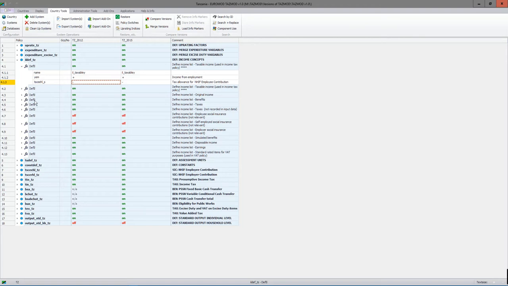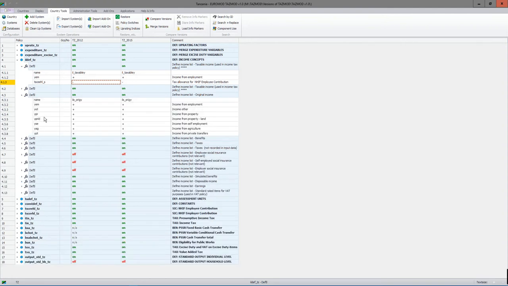And then there are lots of other standard income lists, as well as income lists for specific purposes. Again, when we explore the model in detail, we will go through those, but it's just to show you what an income list might look like. Let me just show you original income, as that has a lot of different income elements that are all added together, which includes employment income, other income, income from property, income from land, self-employment income, income from agriculture, income from private transfers. They're all added together in this standard income list, EELS underscore origi.